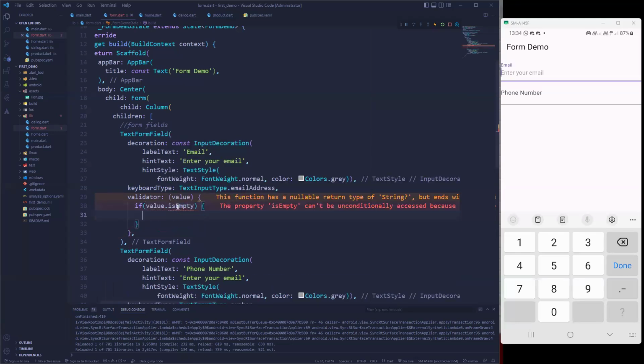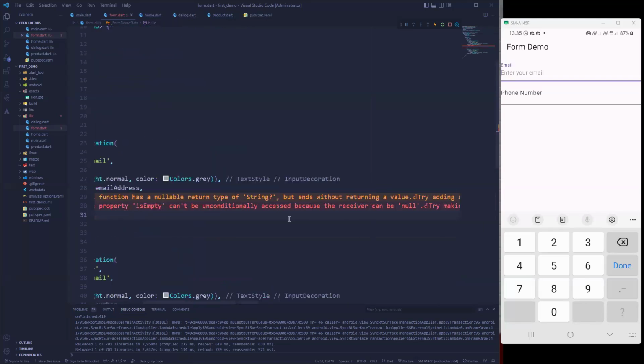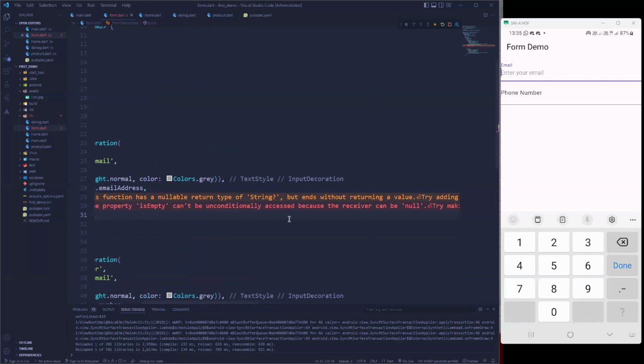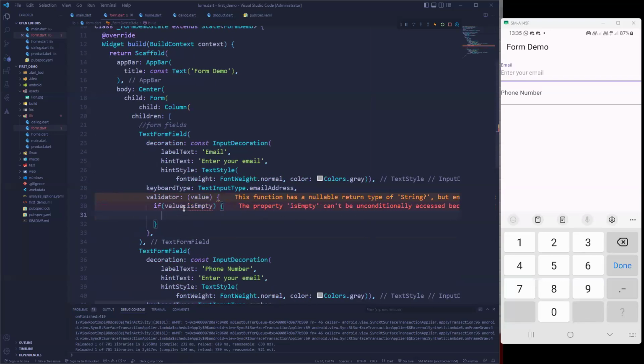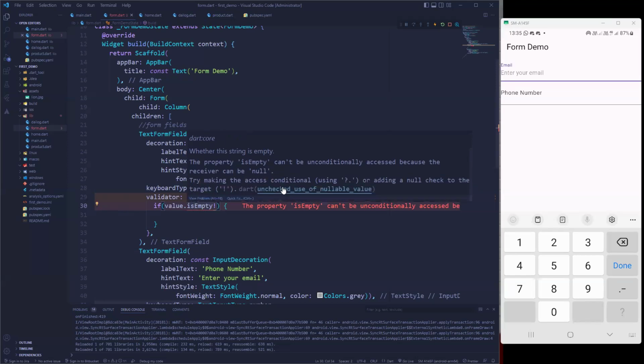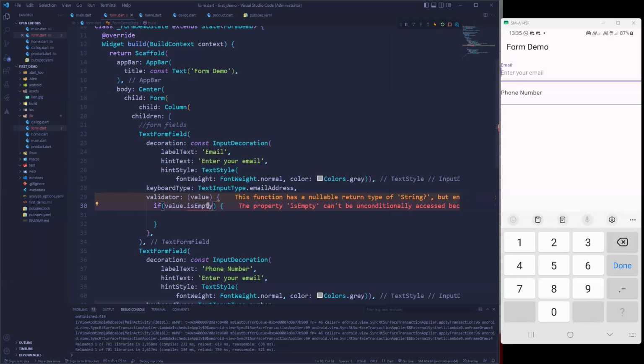Because the receiver can be null, it can't be unconditional, so we need to either do or think using null. Okay, so let's see the properties. Let's see what quick fix we can do here. So replace this. Yeah, but that still doesn't work. So let's see.